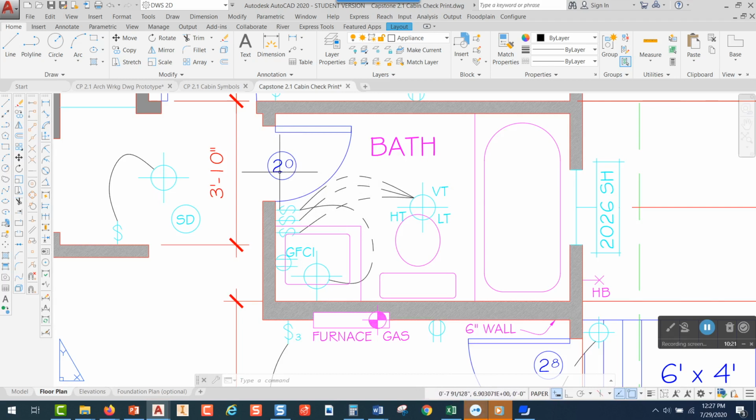This is a 2.0 door, 2 feet 0 inches. This is also a symbol, which is called a block in AutoCAD. So everything you're seeing in here are blocks.